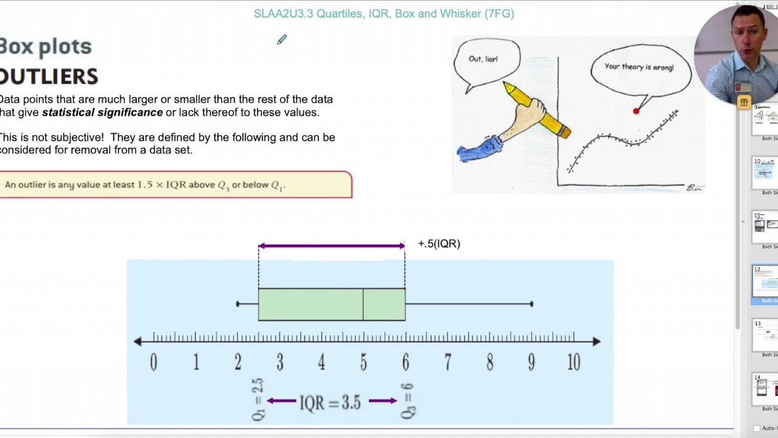We can't do it for no reason, but we want to be able to identify them and then maybe see if there's a reason to get rid of them because they might lack statistical significance. It's not just subjective. There's a mathematical idea about when to regard something as an outlier, and that's if something is 1.5 times the interquartile range above Q3 or below Q1.